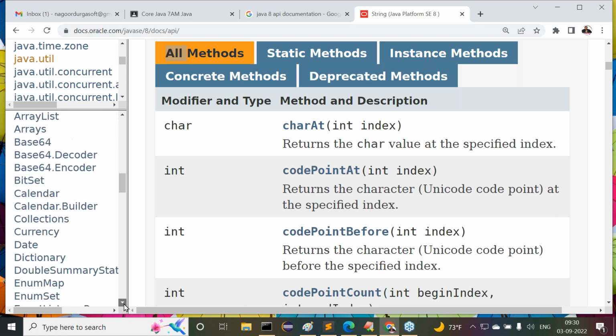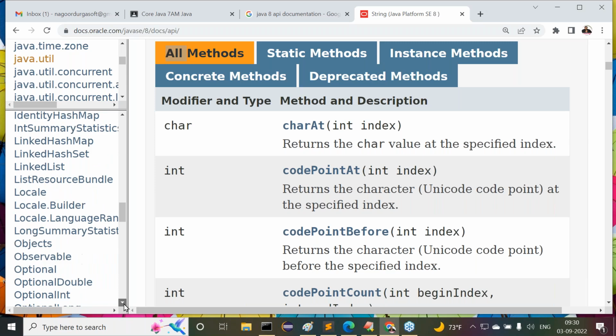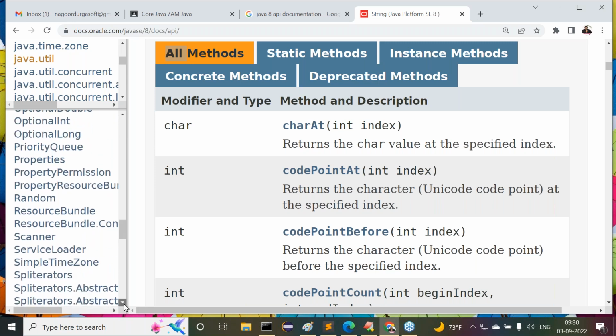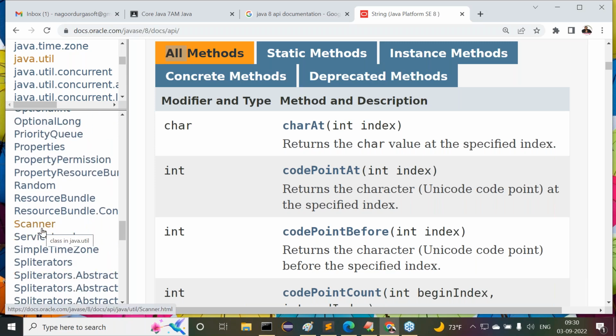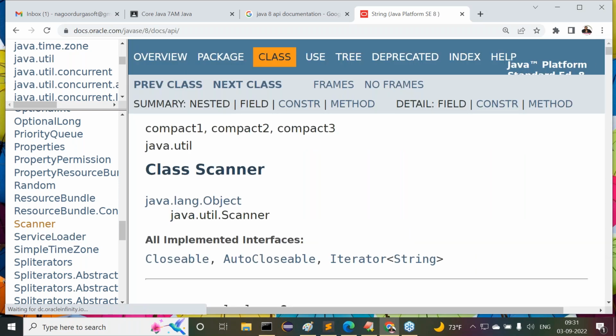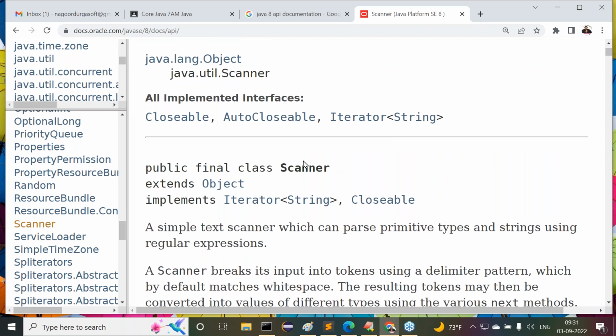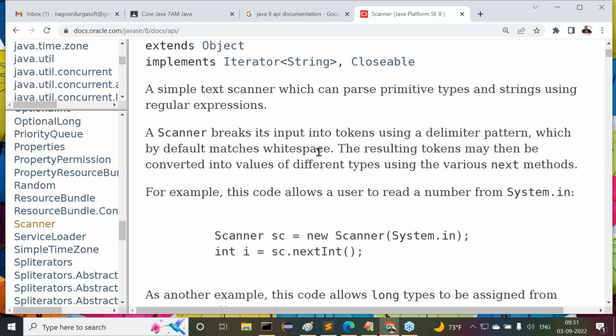Right, sir. Let me check this. Yes, is the Scanner class existing or not? It exists. The Scanner class is available here. Now let me click on the Scanner class. There we are getting some description about our Scanner. We are able to get some Scanner details there. What details are we getting there?